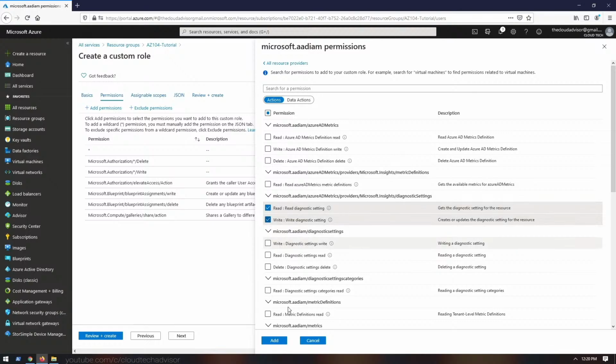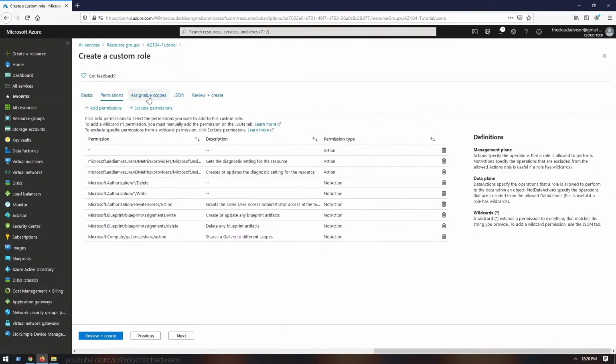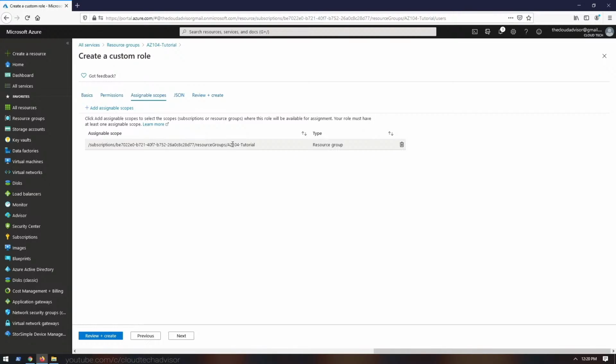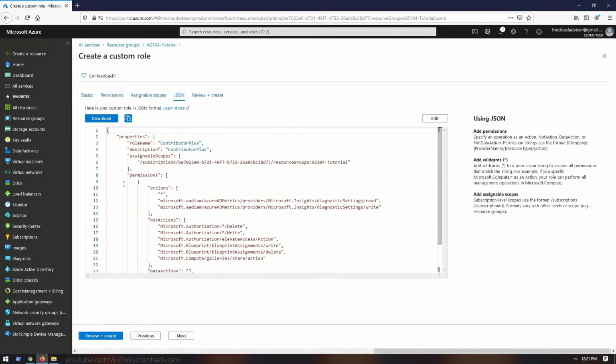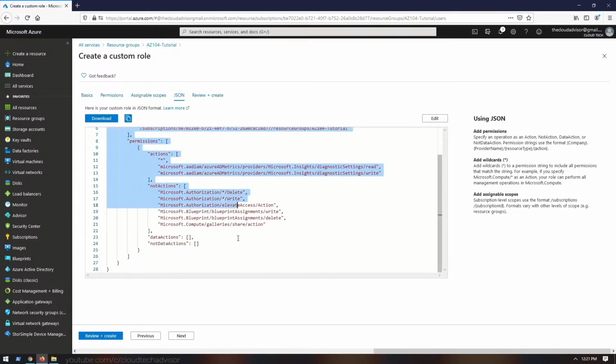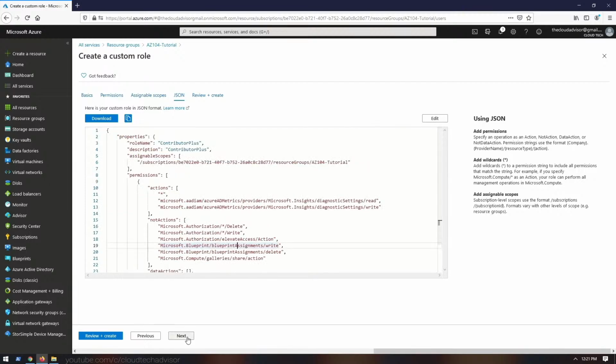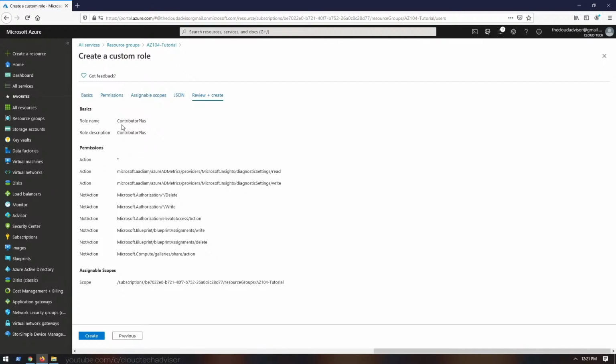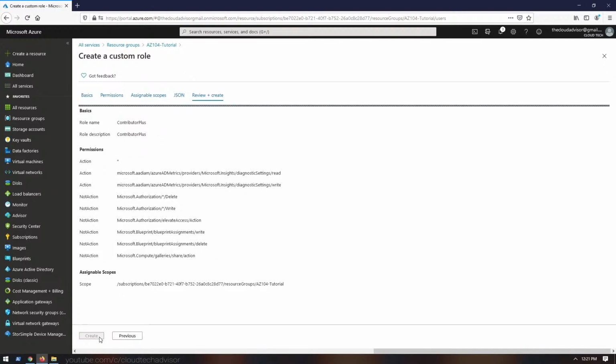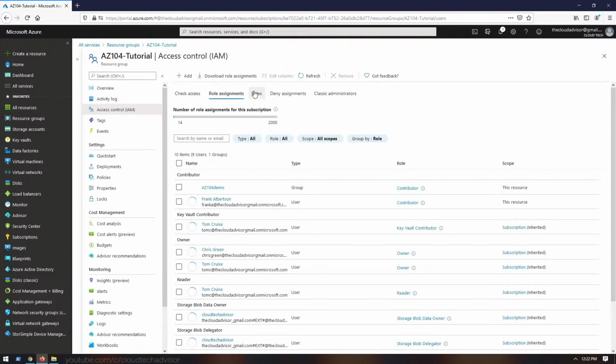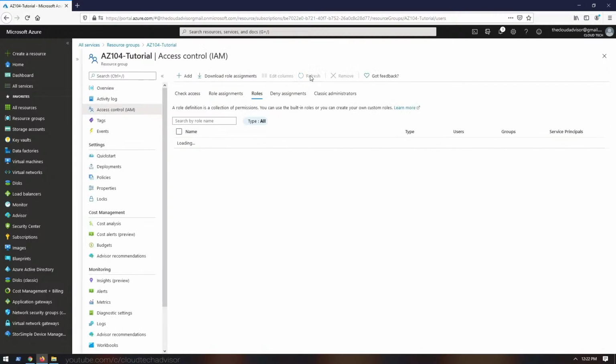We'll add 2 extra permissions. The scope I will leave as default for this demo, even if the scope and permission offered have no tangent. Then you can download the custom role in JSON, review the custom role and create it. After deployment, the new custom role can be verified in the roles tab and filtered by custom role.